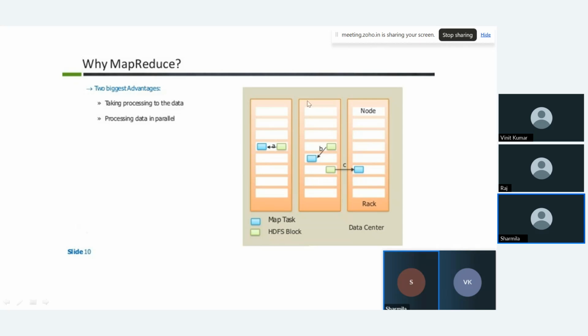Okay. So now why are we using MapReduce? It has two biggest advantages. We are taking processing to the data. First, we are not moving our data. Wherever my data is, we are making processing available on the same machine, right? And another one is processing the whole data in parallel.